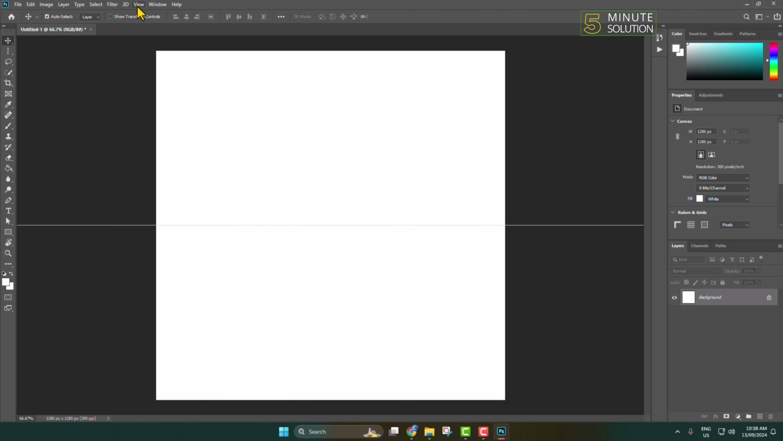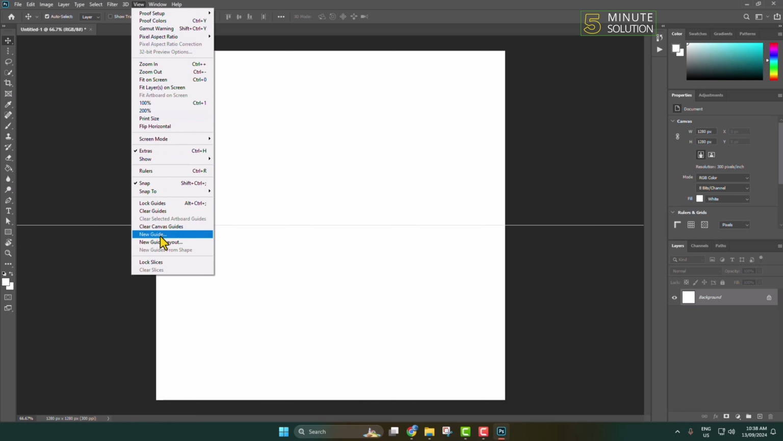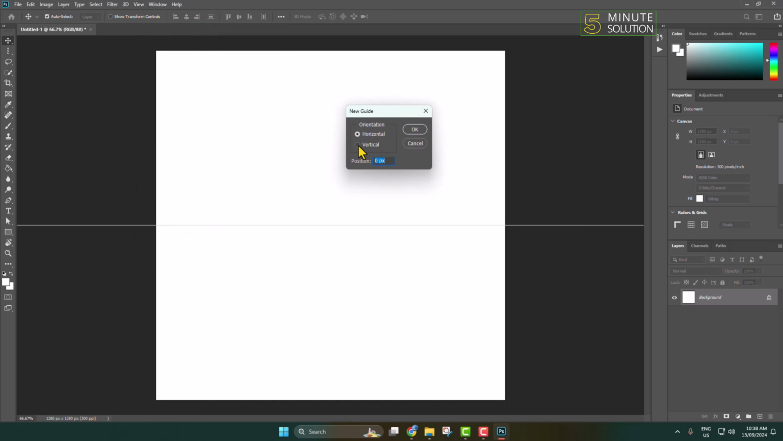Now again go to View, click on New Guide. This time select vertical, give position value 50%. And here we can see a vertical line added.